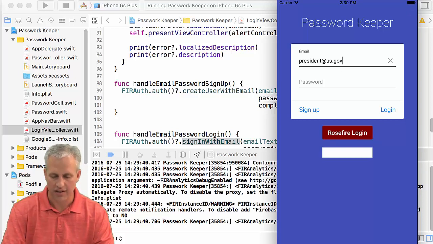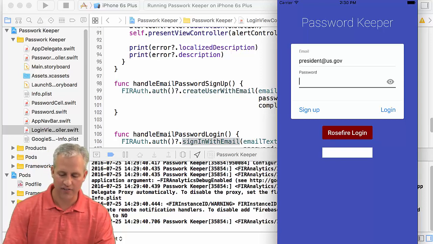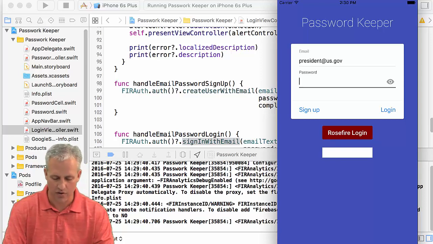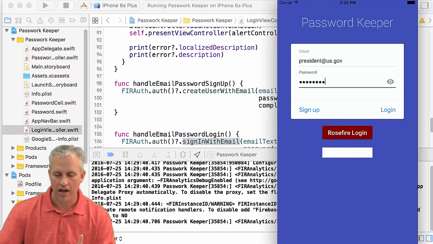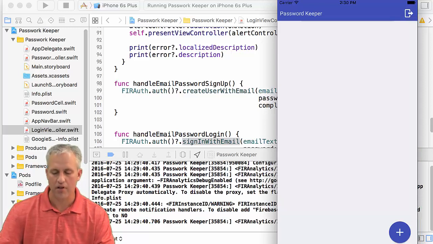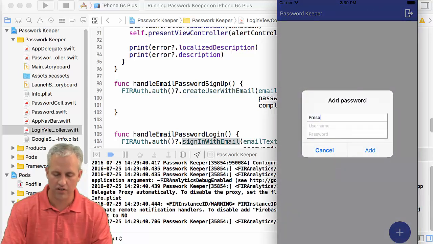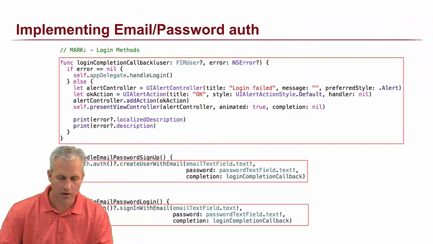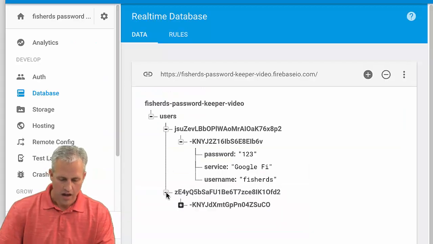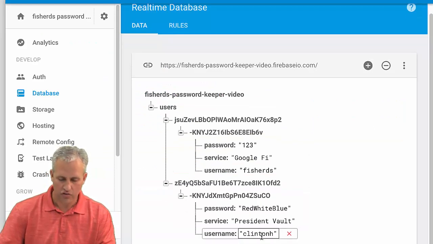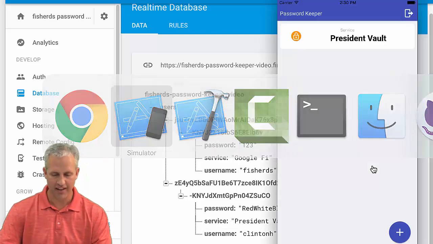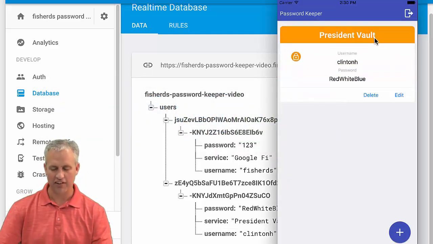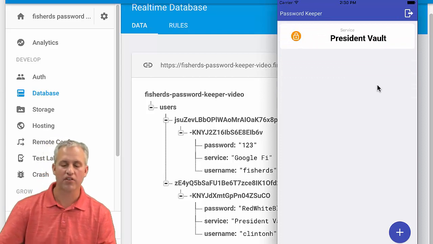Whenever I'm not using verification, I like to pick ridiculous things. I don't know why. I'll make the password for the president. I click sign up, and so now this is a president, and I'll make a password for the president Volt again, and I will add it there. And you can see that it has the username of Clinton H, President Volt, red, white, blue. Again, my joke about the presidential election that is currently upcoming at the time of this filming.